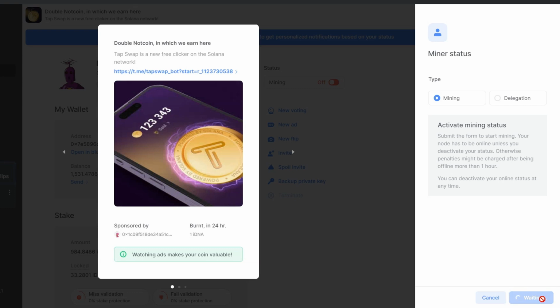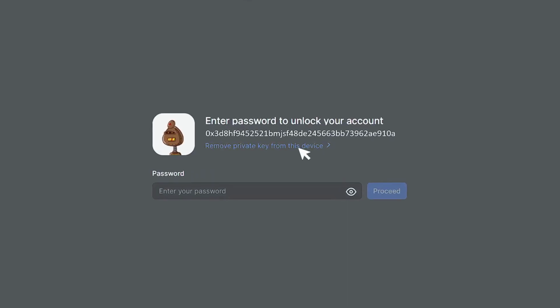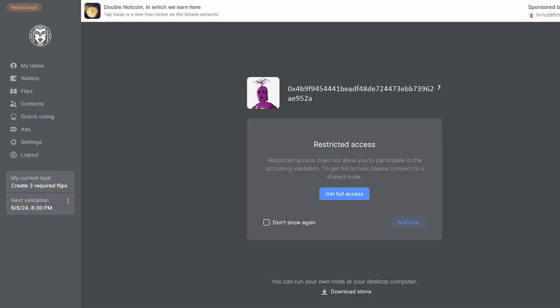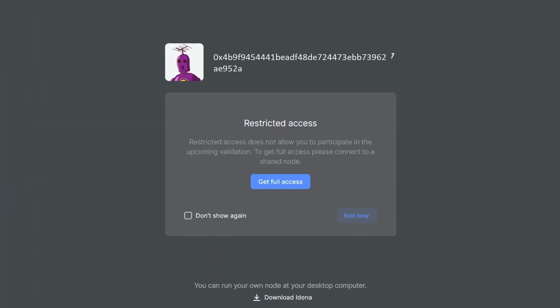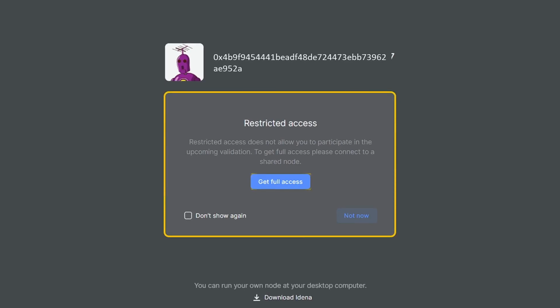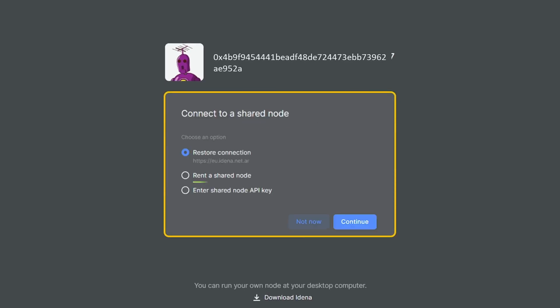Node running is a crucial and important part of the Edina ecosystem. After your first validation, when you log back in to the Edina web app, you will see this message that your identity is in restricted mode. This is because Edina requires a user to run a node to attend validation. There is also an option to use a shared node.